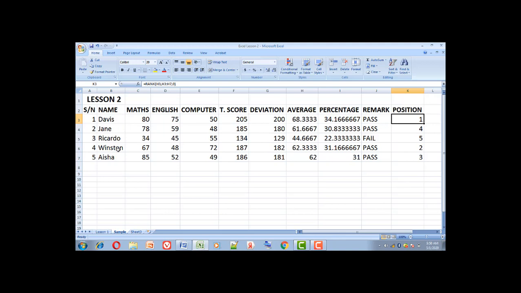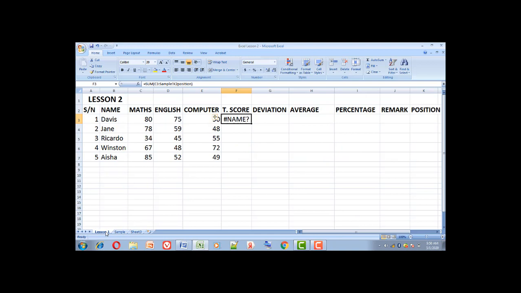So let's go to a fresh sheet. Now go to the lesson 1 sheet. This is what we want to achieve. We already have the serial number, the names, and the subjects: maths, English, and computer. Now the first thing we want to calculate is the total score.